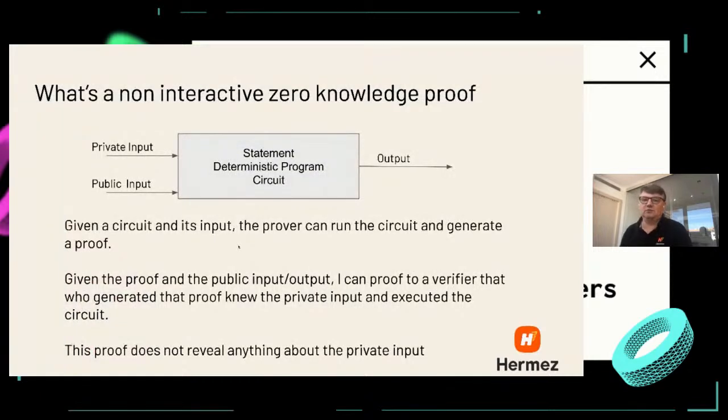What's zero knowledge? If you go to Wikipedia, it's probably the worst way to learn what zero knowledge is. So let me explain it in a more practical way. The best way to understand it is to imagine a deterministic circuit, a deterministic program, if you want. You have a program with an input, and given an input, you get an output, and you always get the same output for a given input.